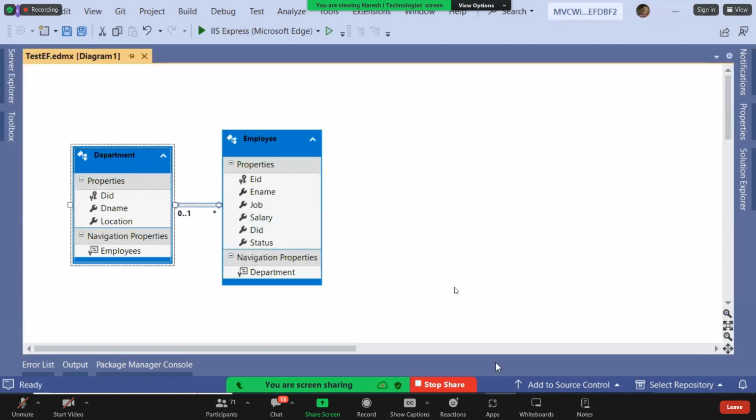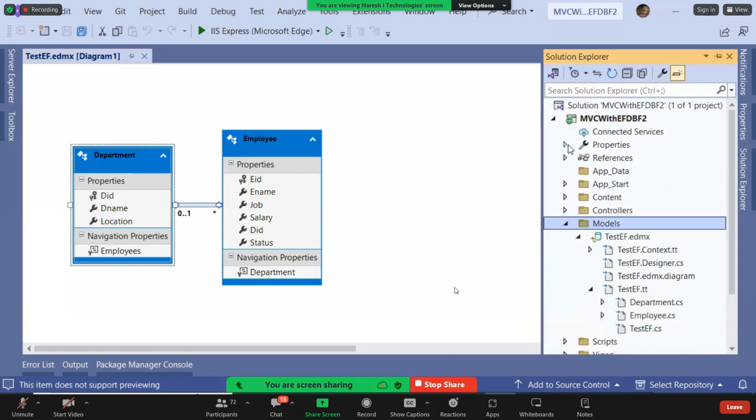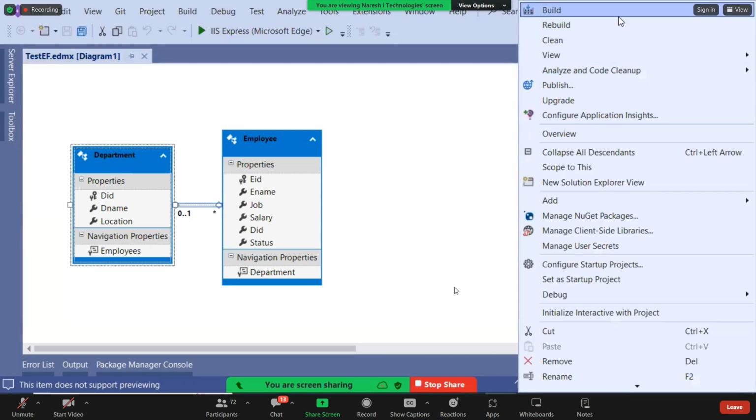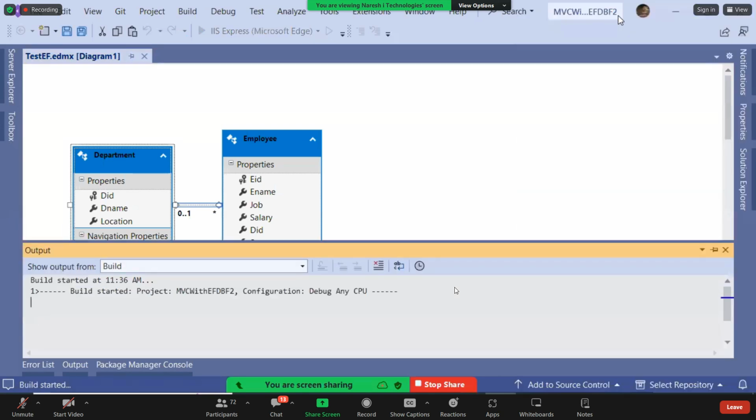Generated. So till now, this is the same thing we did in the previous example. What we did yesterday, when we wanted the controller, once after doing all the things, I said right click, build your project. Don't forget this one. Build your project.